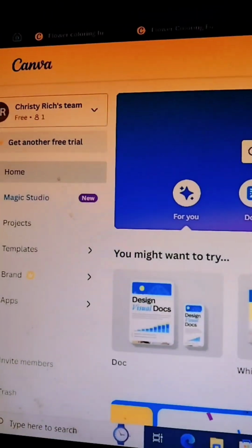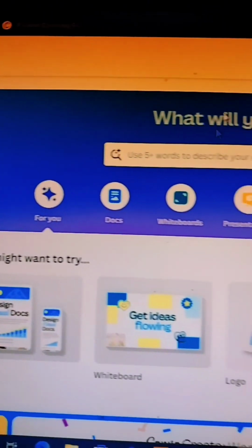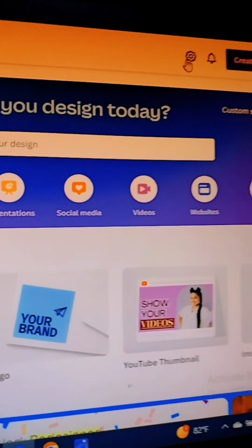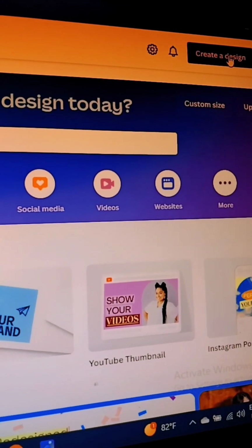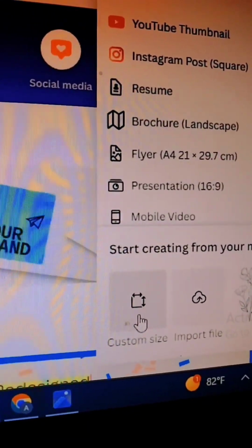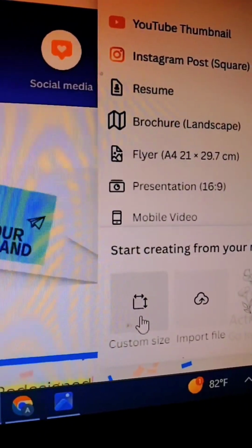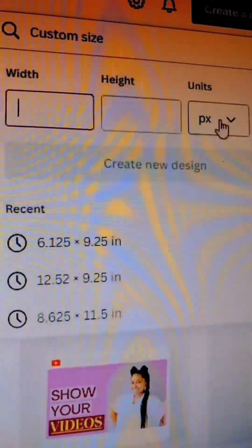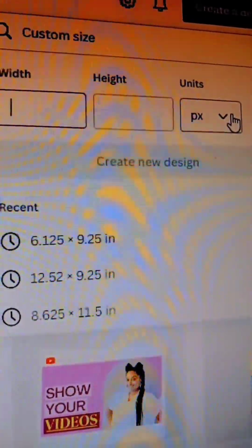Step 1 of this video, we are going to Canva. When you get to Canva, this is how the Canva page looks. You click on create new design, then you scroll down to this place and click on custom size. Where it says units, click on it and change it to inches.